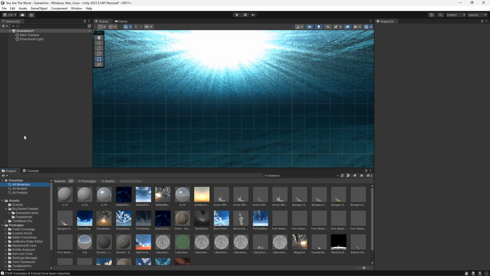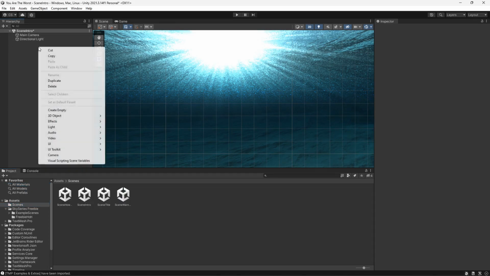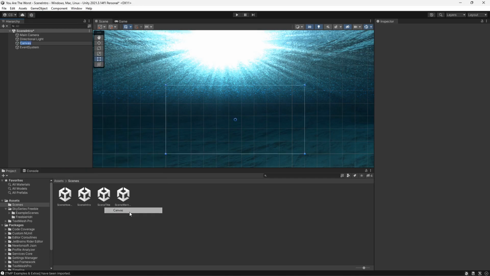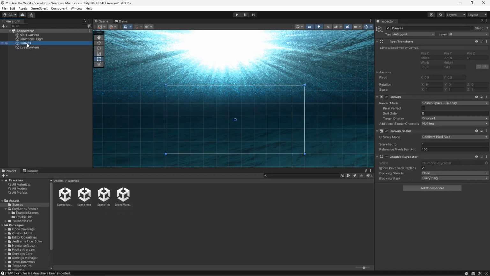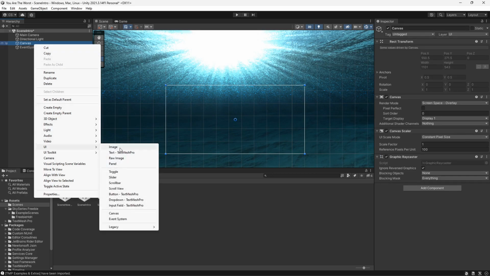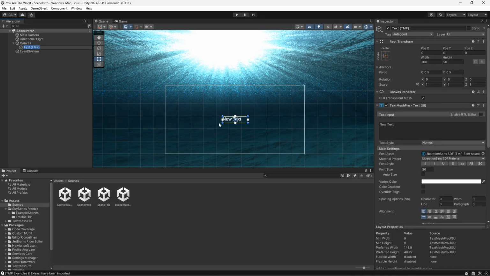Alright. We're going to go up here in the hierarchy, right click, go to UI, Canvas. Click inside Canvas, right click inside Canvas, go back to UI, let's go to Text Mesh Pro, let's make this bigger, let's also center it, and rename it, or re-put, and I gotta look up the quote again.